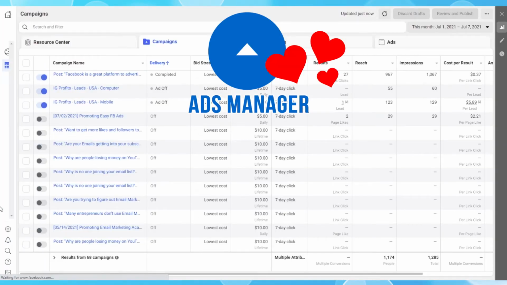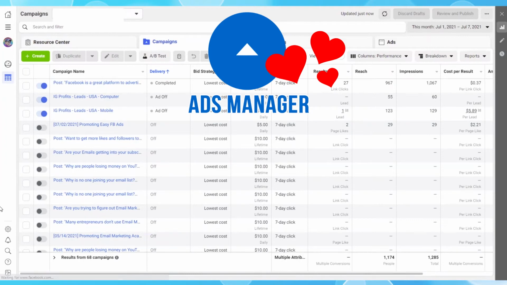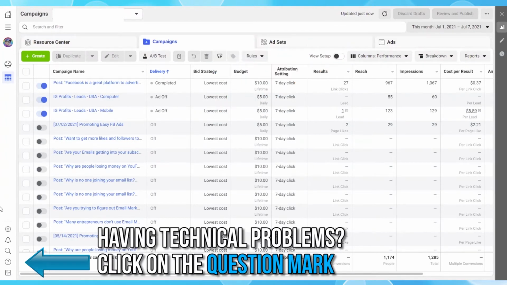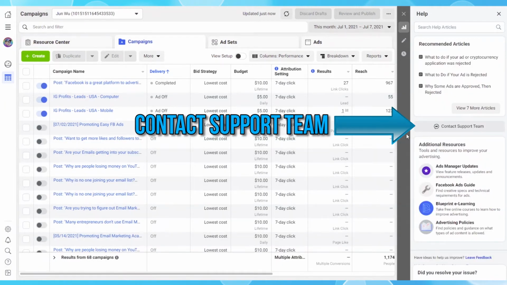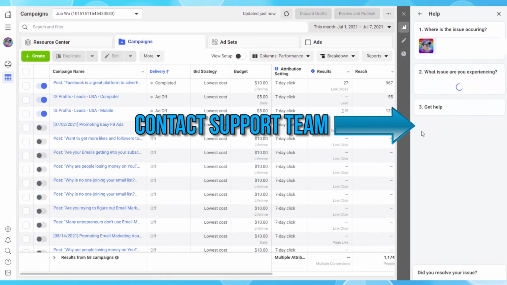Alright, home sweet home. And finally, if you are having any technical problems with your Ads Manager, you can always ask Facebook for help. Simply click on the question mark icon at the lower left-hand corner, then click on Contact Support Team, and you can chat with a live representative to get your questions answered.